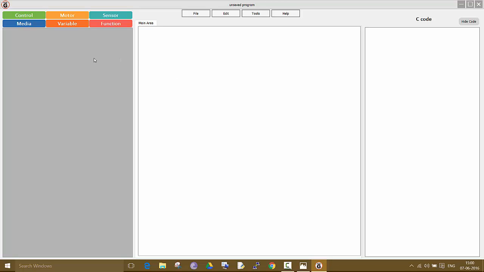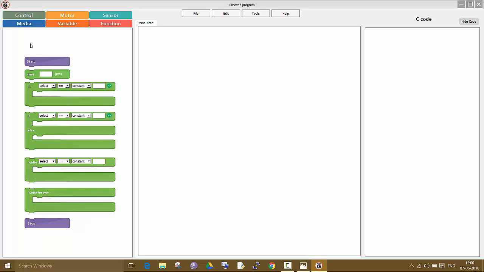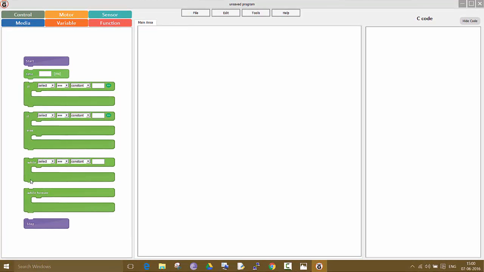So now coming back to the context area, we have the following blocks in the control context area: start, time, if else, while forever and stop. While forever is a new block in RoboG 2.2. Basically, if you want to repeat any instruction forever, then you should place it in a while forever block. We will come to it later.